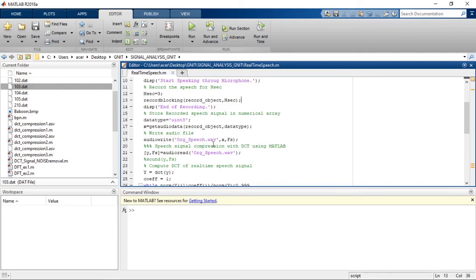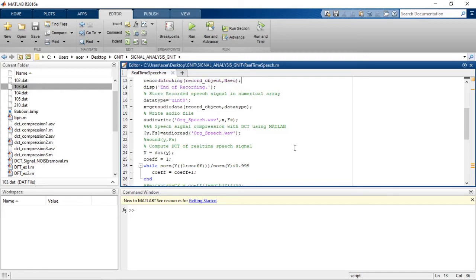We are storing it under the file org_speech.wav. You can also make use of MP4 and other formats. So I am storing the array of speech signal values in terms of a wave file named org_speech with x, that is the numerical array values, with the number of samples 8,000 initially. Now we go for speech signal compression with DCT using MATLAB. Our real-time speech signal is stored in this file. So we are getting this file using audioread. We are reading this wave file, which is assigned to y with fs number of samples.